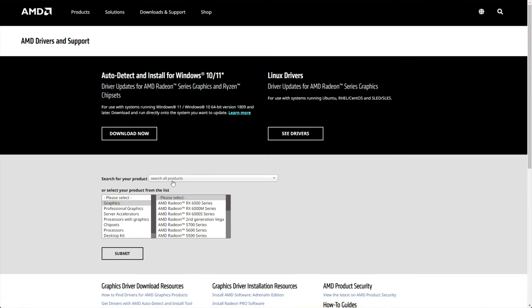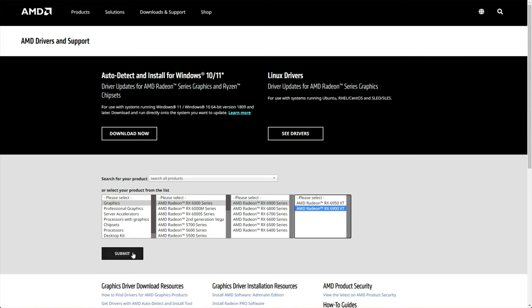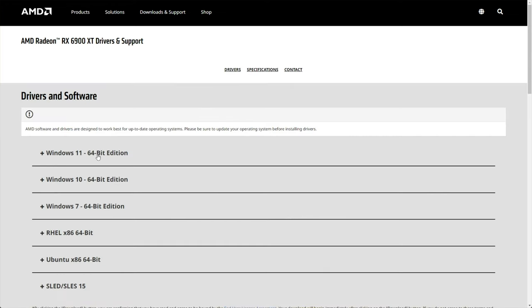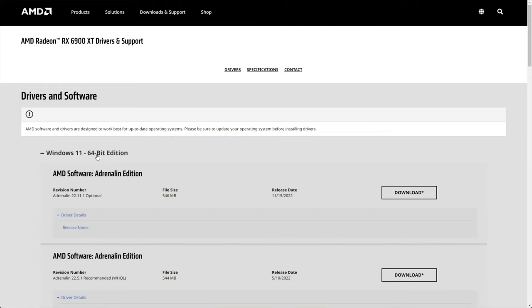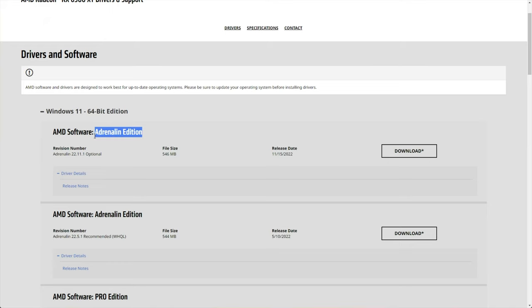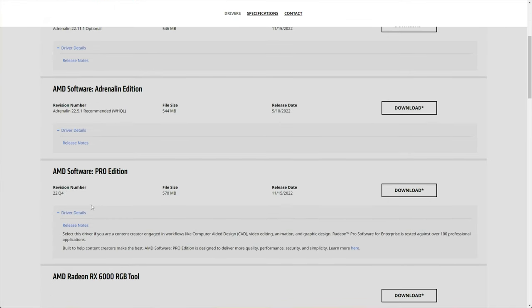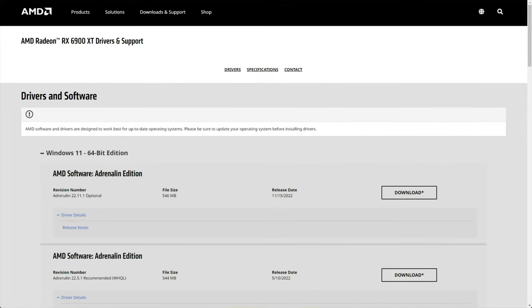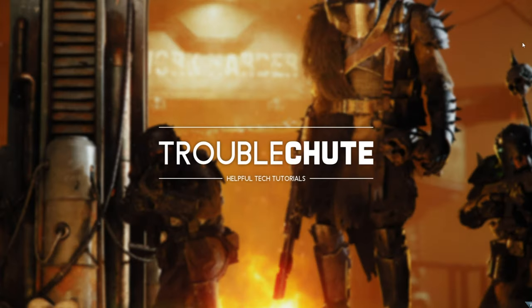For AMD, you'll simply select Graphics, then your graphics series, and graphics card, then Submit, and expand Windows 11 or whatever you have. If you don't see your version, select the version right below it, i.e. Windows 11. If there's nothing, choose Windows 10 64-bit, and inside of here, you'll find some downloads. Adrenaline Edition is the latest game-ready driver, and the Pro Edition here is their studio driver. It should be a lot more stable, though a little bit older. Click Download here, and go through and install it. When you're done, restart your PC and see if things are fixed.